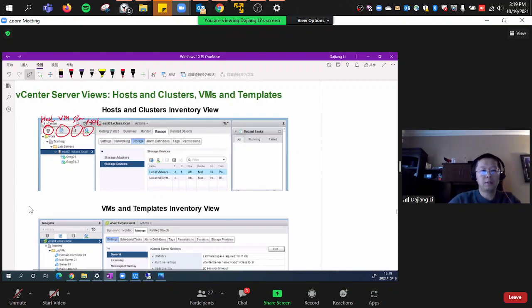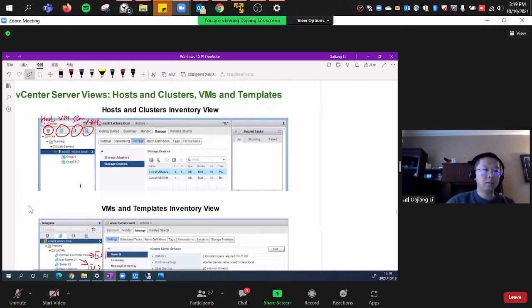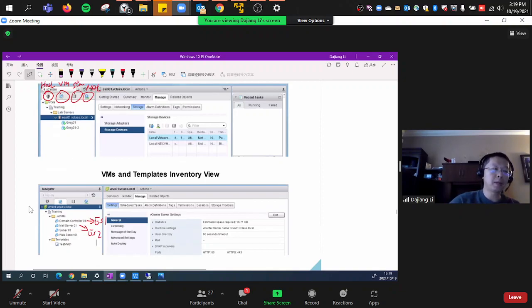So if you click host, you have your ESXi displayed here. Some virtual machines are under the ESXi. If you just click this virtual machine button, it will hide all the ESXi and only display all the virtual machines under the folder. So in that case, if you see this, you may not know where the first virtual machine is from. Maybe this one is from ESXi1, this one may be from ESXi2. We don't know. The only place we can find it is from the first button, which is called the host and cluster button.